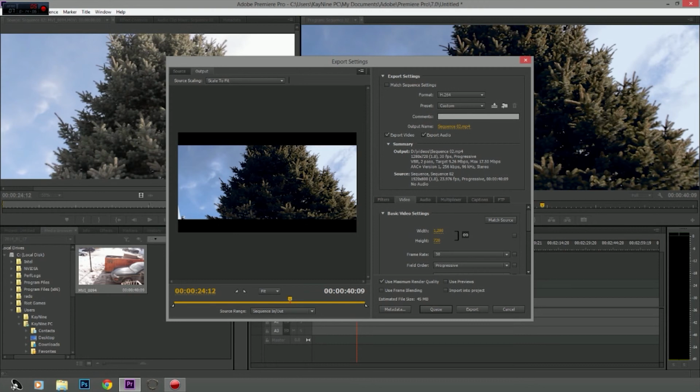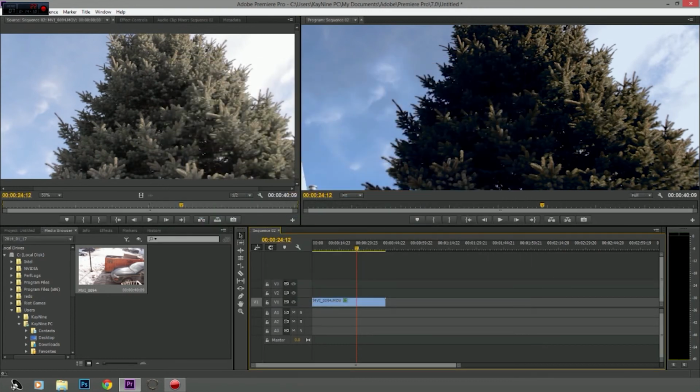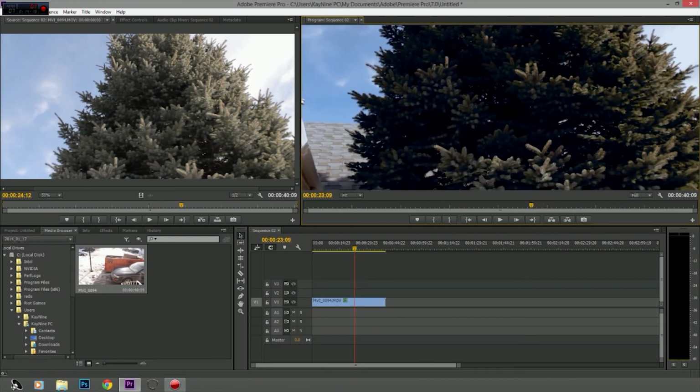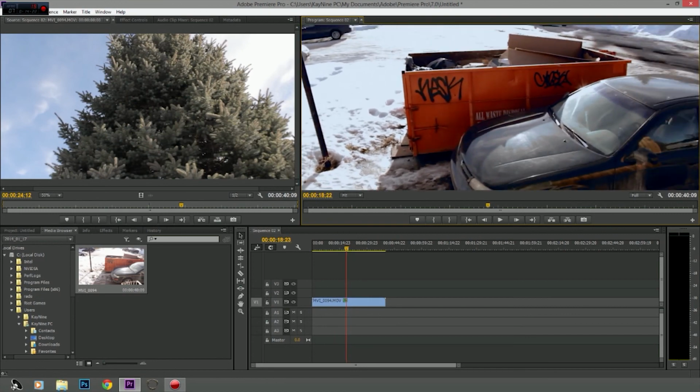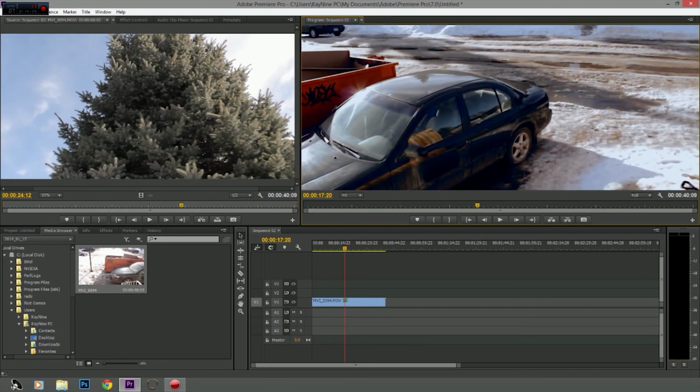That's all you guys need to do. You just go to export. It'll open up Media Encoder. You just have to render it, and that's about it, guys. That's all there is to making your normal film look more professional, I guess.